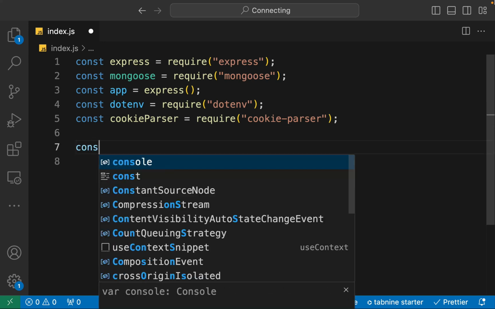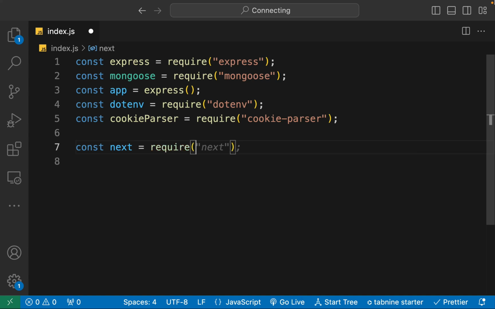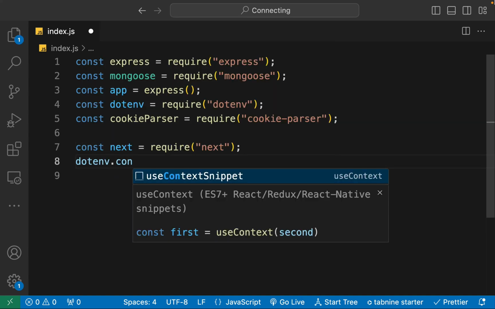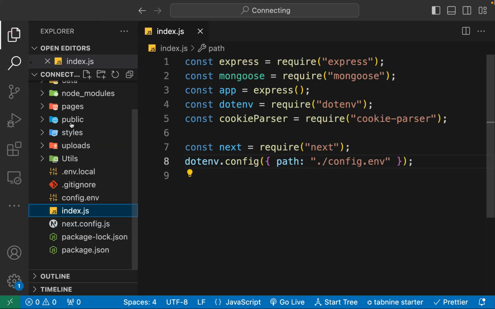Then we can come back here, we'll take next, and we have to configure next because we have to start the front end and the back end. So we'll take this require next. Then we can take dotenv, we'll provide this config, and we have to provide the path from where we are getting this environment variable. So we'll say path is going to be ./config.env. So if you come back here we have the file. That's what we are targeting.